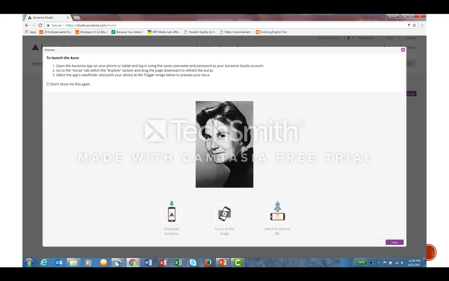And then here is what your screen will look like when you preview the aura that you've just created. So here's our trigger image. If you take your phone out and you use the Aurasma app to hover it over this image, the image of Harper Lee as an older woman will appear on your phone.